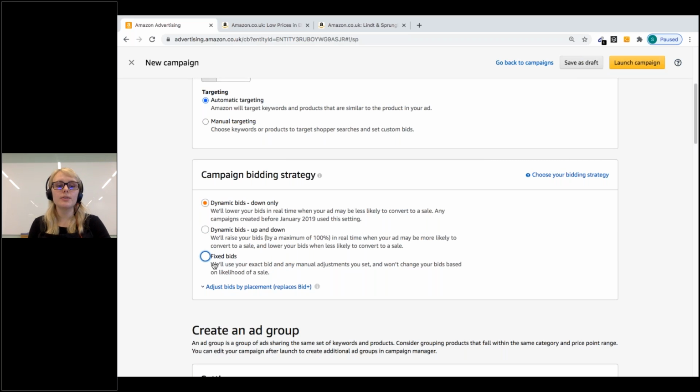You can choose fixed bids, which means your ad will bid the same amount every single time it's up for auction. Or you can choose dynamic bids up and down, where Amazon will increase your bids in auctions where you're likely to convert to a sale, and decrease your bids in auctions where you're unlikely to convert. It's a nice way to optimize for sales. But if you're just starting out, I'd recommend dynamic bids down only, because that means Amazon can reduce your bids in auctions where you're unlikely to convert to a sale, but will never increase them. So it allows you to optimize for sales, but still be a bit conservative with your spend at the beginning.